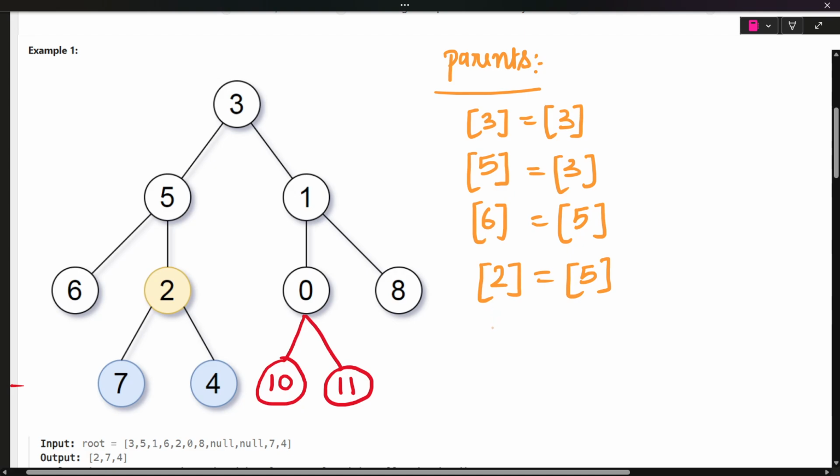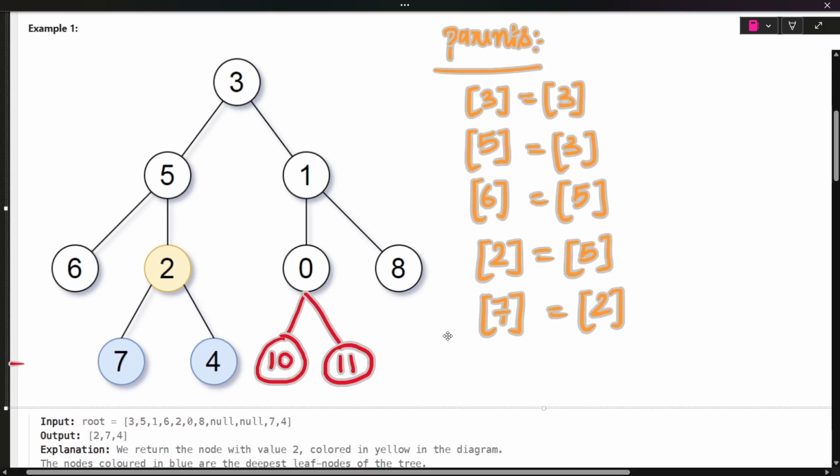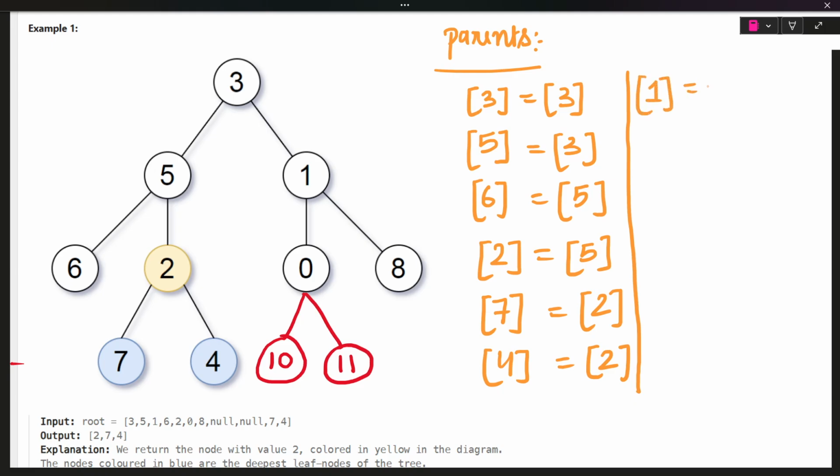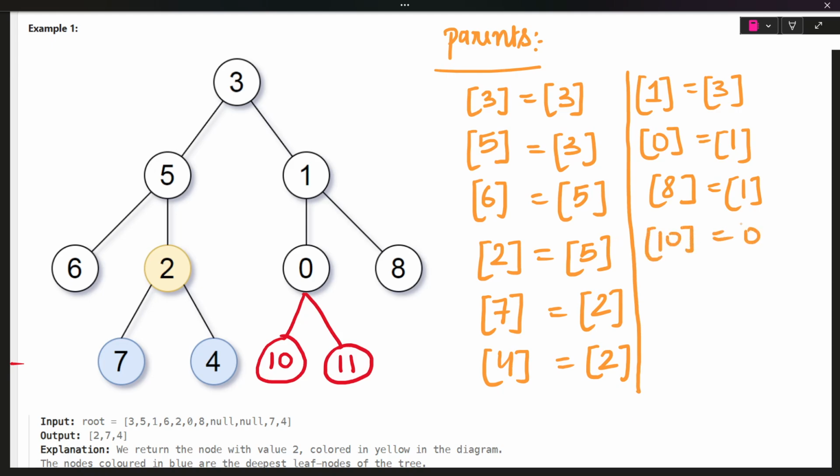Oh no, sorry, the parent of 7 is 2. And the parent of 4 is 2, right? Then what other nodes do we have? The parent of 1 is 3, and the parent of 0 is 1, right? Then the parent of 8 is also 1. Then the parent of 10 is 0, and the parent of 11 is 0, right?